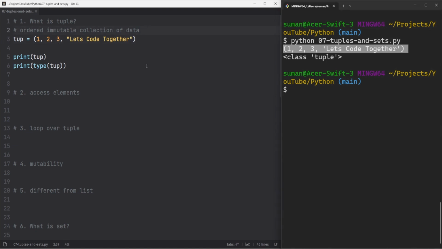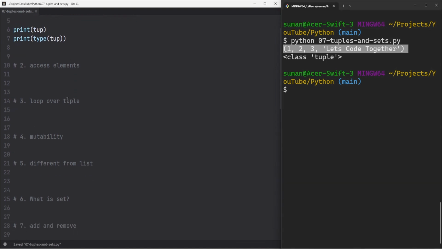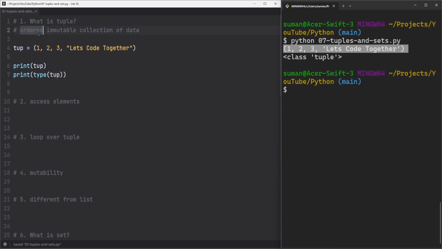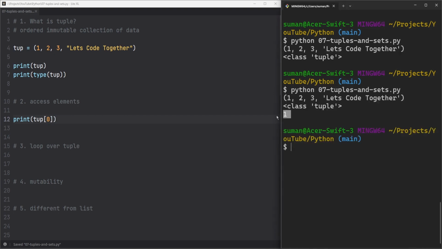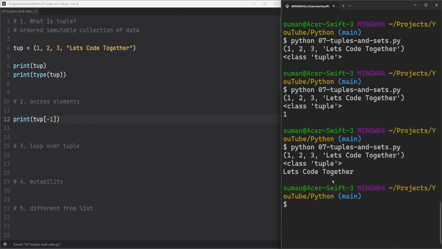Now what about accessing the elements? Since it's ordered, we can use an index. So accessing elements works the same way as we did for a list. You can write tup, put in square braces the index you want, and close the bracket. Now if you run this, you can see the first element is 1, and if you enter -1, it will go to the last element. So you see here the last element got printed.